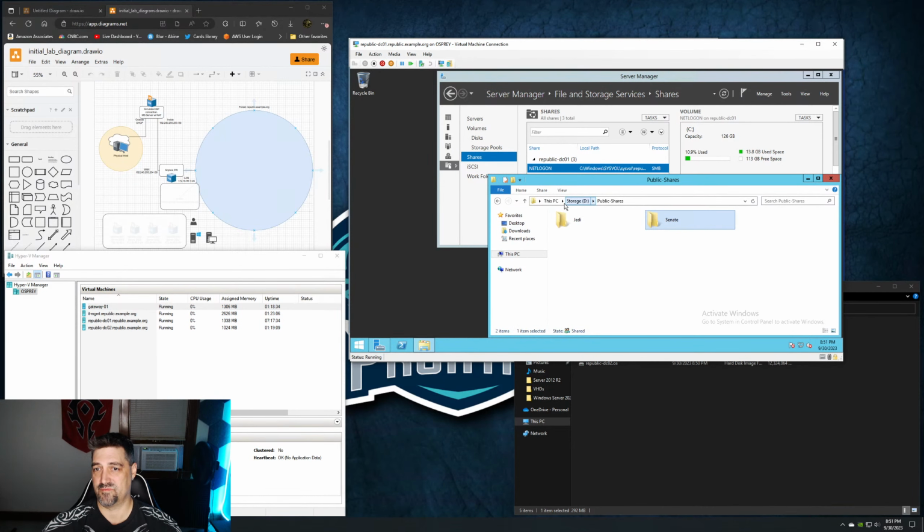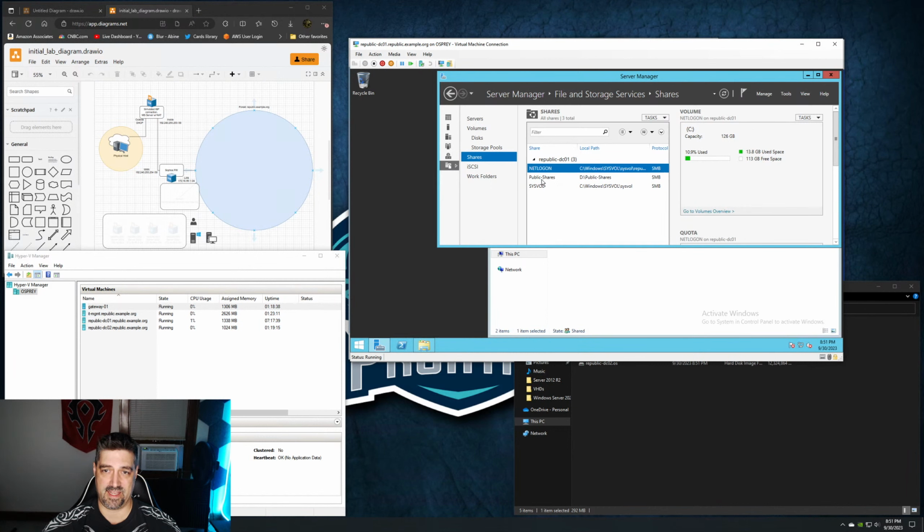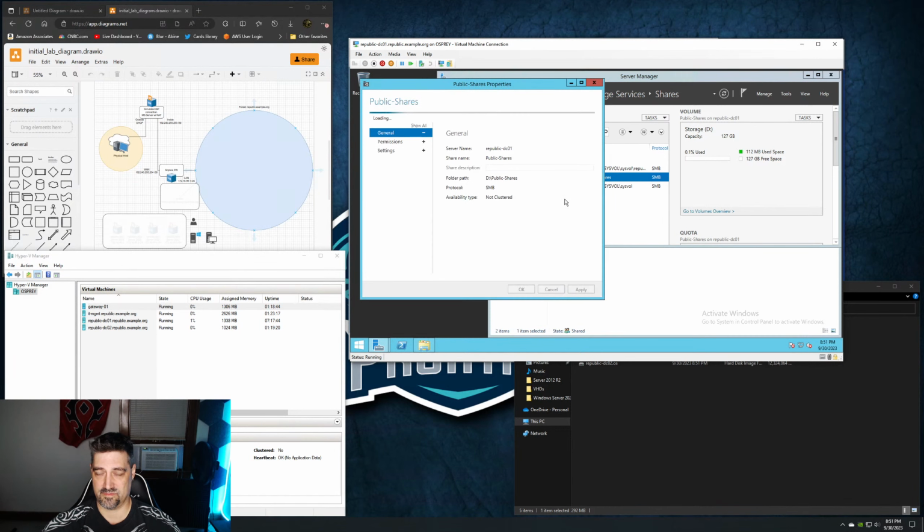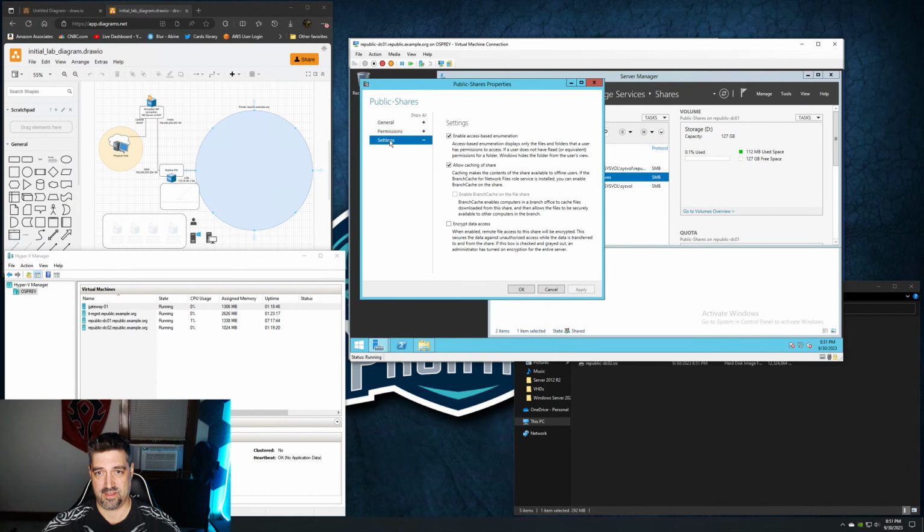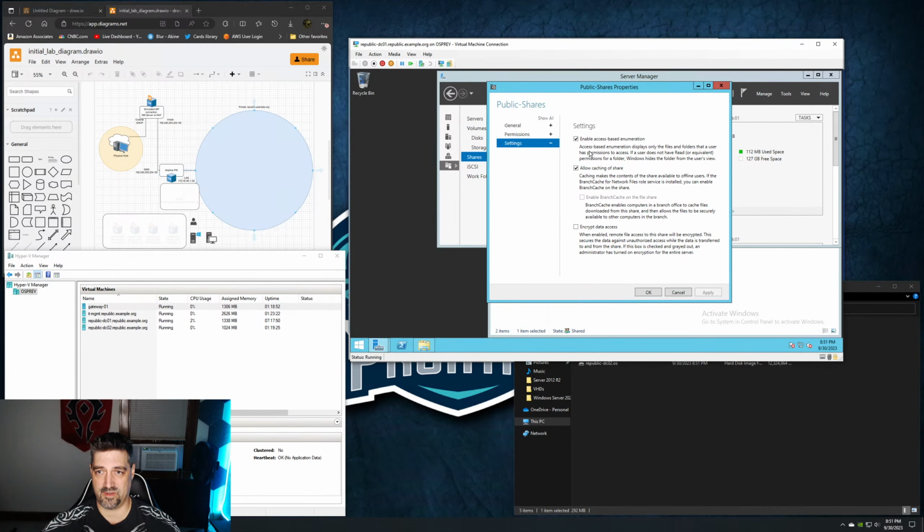But what if we just don't even want it to be available? Right? Like, we don't want them to see it at all. Well, we can come in here into Server Manager under Shares, Properties, and Settings. And now we have enable access-based enumeration. Access-based enumeration displays only files and folders that a user has permissions to access. If the user does not have read or equivalent permissions to a folder, Windows hides the folder from the user's view. You can also cache. We can encrypt the data access.